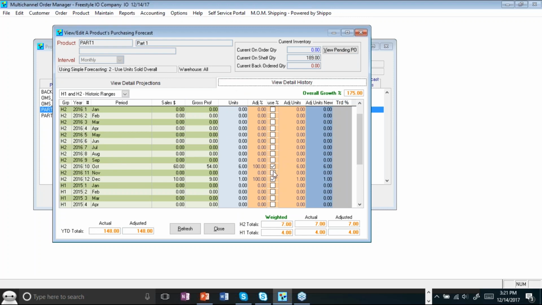Also, on our view detail history, we give you a chance to edit the different values that the system generated.